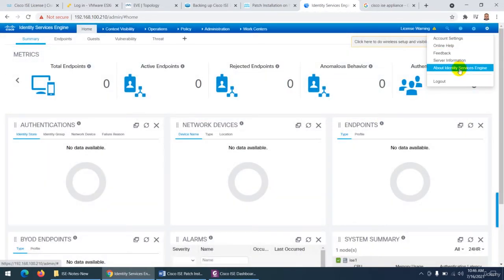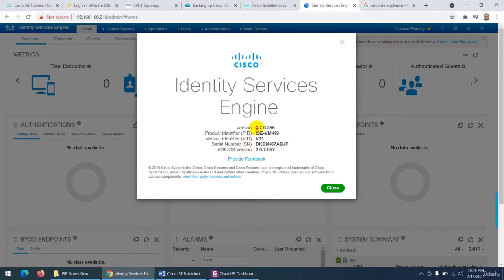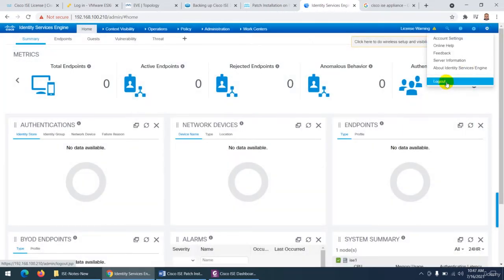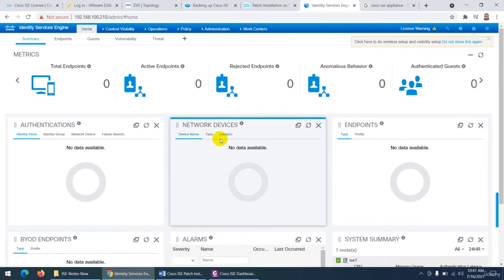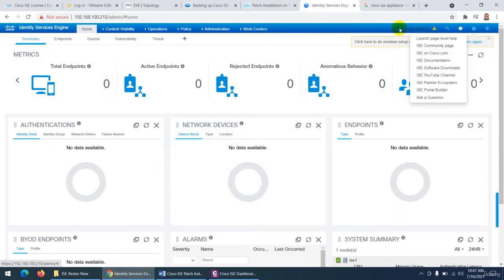And then about Identity Services Engine, about this device, again this is the version we are using, 2.7. Then product identifier detail, version identifier detail, serial number, which is required for licenses, and all those details you can get from here in the real world. Right now we are not interested, and this is the ADE-OS version, all those details are written here. The last one is logout, if you want to log out from this Cisco ISE, and you can log back in as well. So this is the top one.